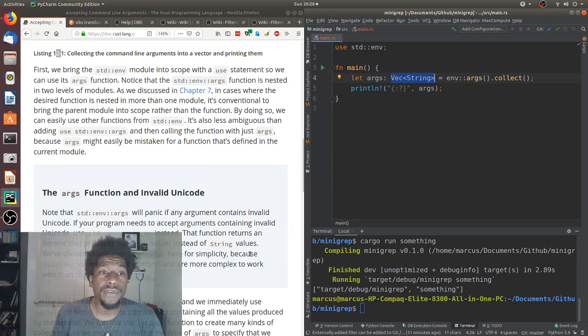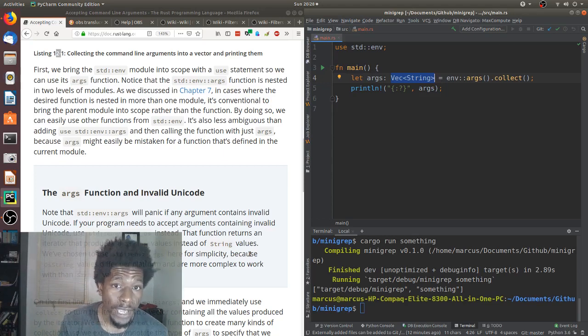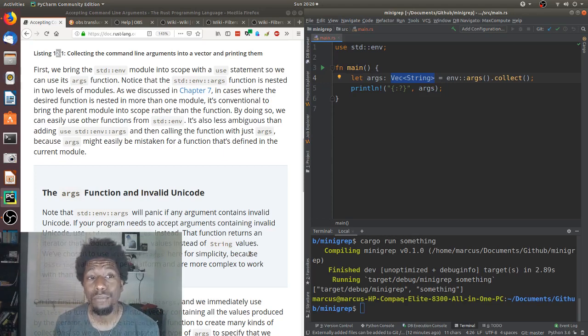First, we bring the std::env module into scope with a use statement so we can use its args function. Notice that the std::env::args function is nested in two levels of modules. As we discussed in chapter 7, in cases where the desired function is nested in more than one module, it's conventional to bring the parent module into scope rather than the function. By doing so, we can easily use the other functions from std::env. It's also less ambiguous than adding use std::env::args and then calling the function with just args, because args might easily be mistaken for a function that's defined in the current module.